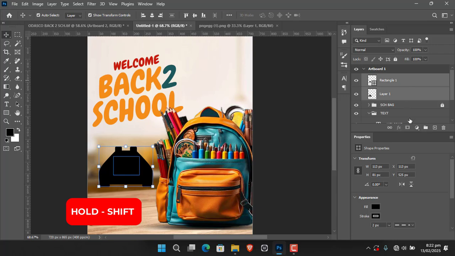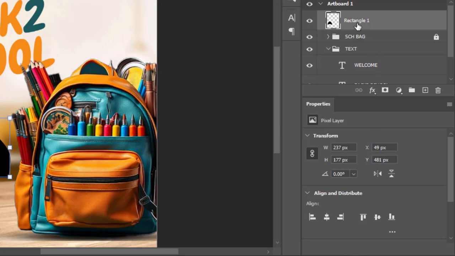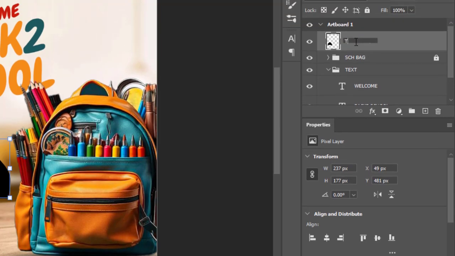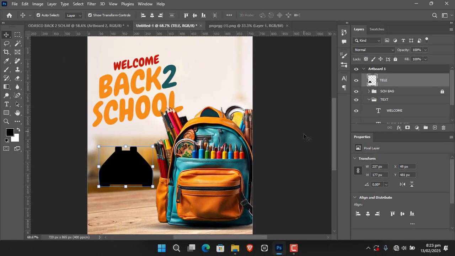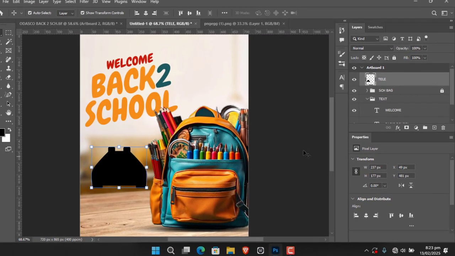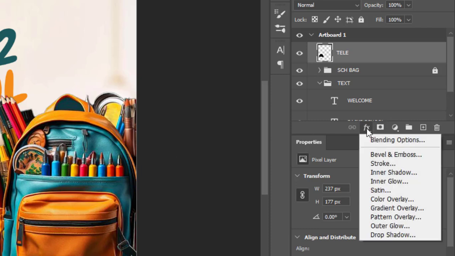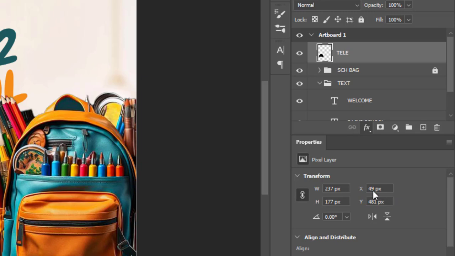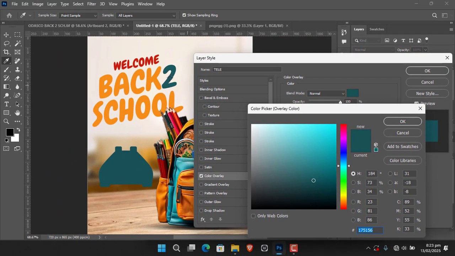Sorry about that. All right, so I'm going to merge the two to become one shape, and I will call it telly. So that's telly. And what I'll do is I'm going to give it a color, so effect, color over there, and I'm going to give it this color. Just click on it, and I think we are good.